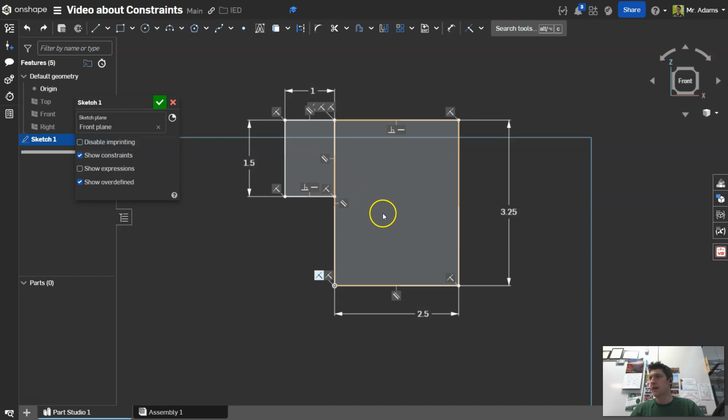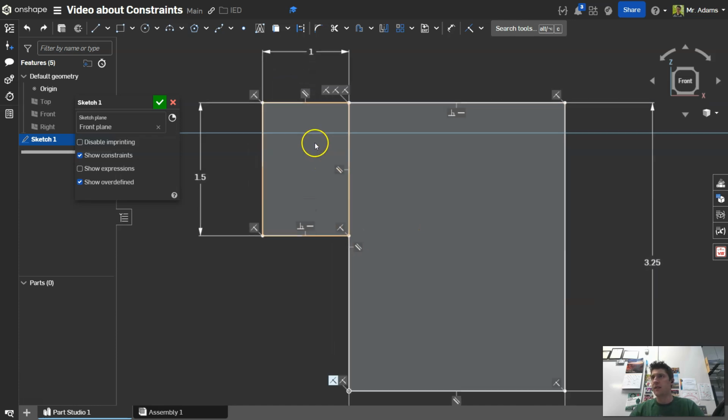Let's see, what else do we have here? We've got a parallel constraint. It says that the top and the bottom lines of this rectangular shape are parallel, so they are at the same angle with each other. I think that's all of the ones that we've got in this sketch.